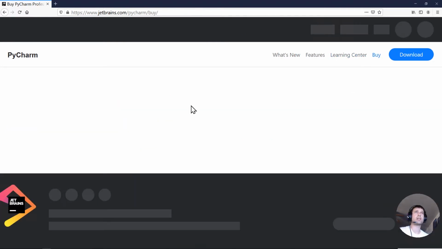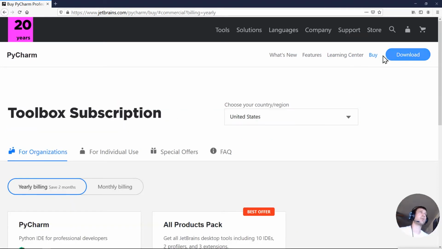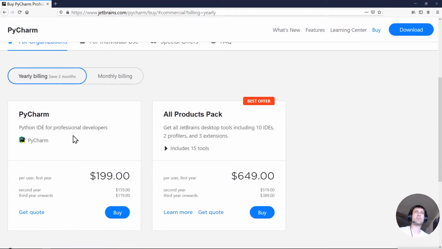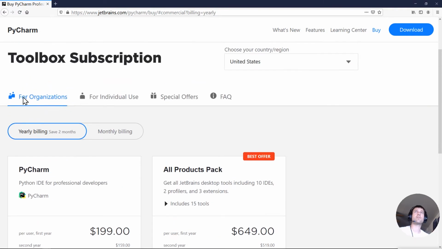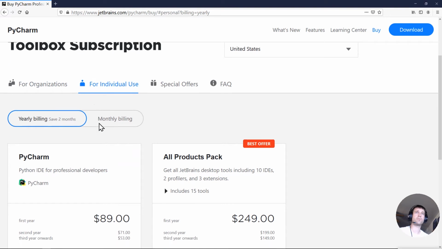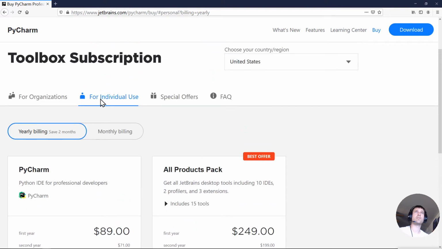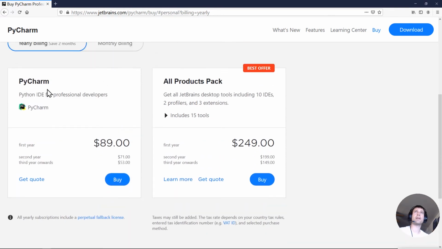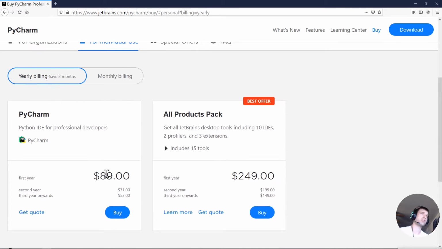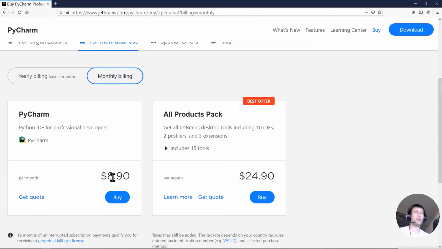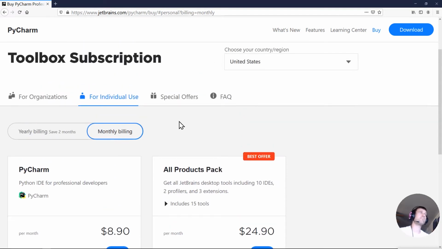or if you want to see actually how much it costs, you can go up to the buy button, the top right corner up here. Scroll down, PyCharm, $200 for the first year. Yeah, a little expensive, but that's for organizations. If you go down, if you're just an individual developer, a freelance developer, you can click on the individual use up here, and for 1 year, it's only $89. And if you want to go monthly, it's only $8.90. I mean, $9 a month. That's reasonable. So, if you're interested, that's how much the professional version costs.